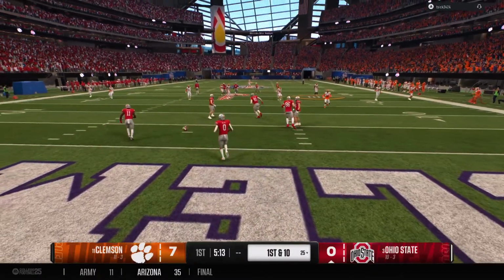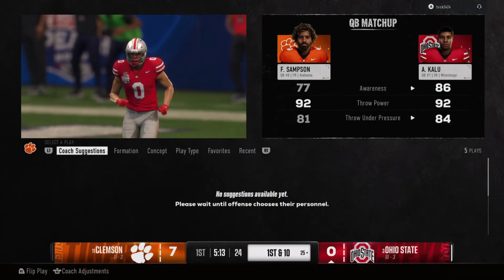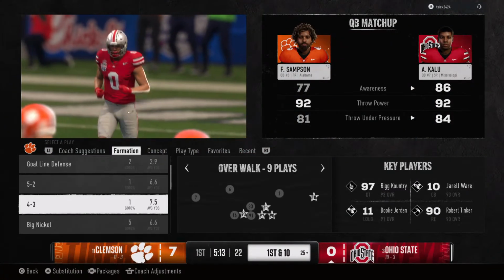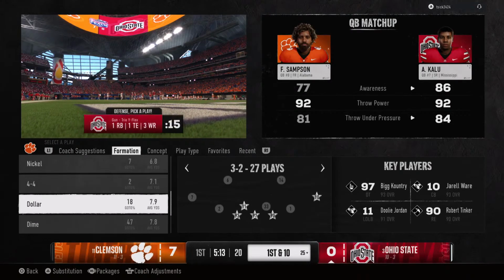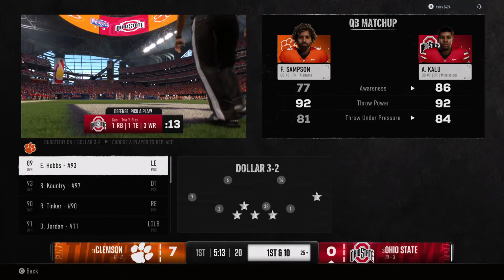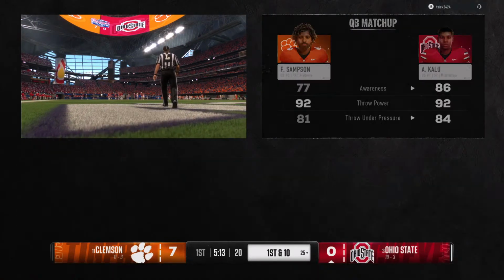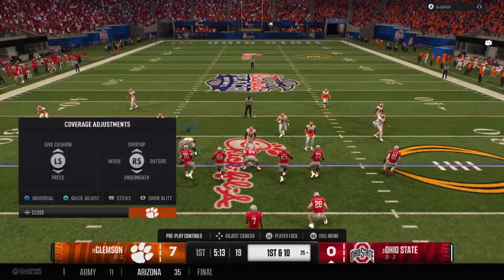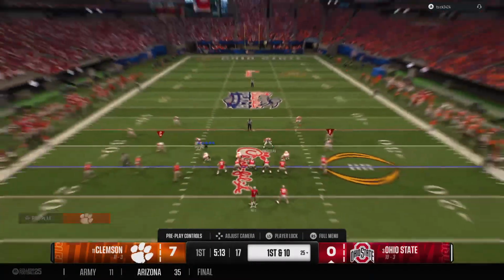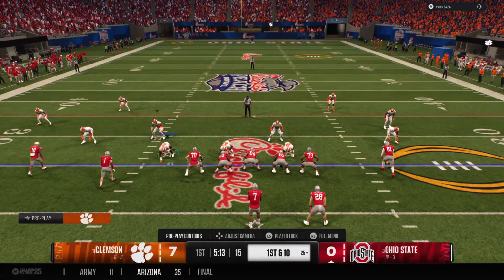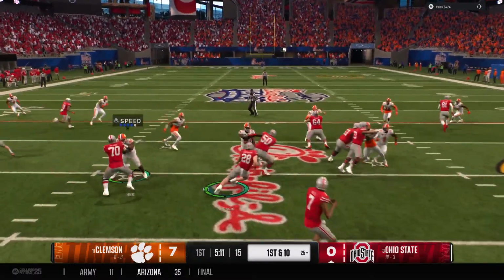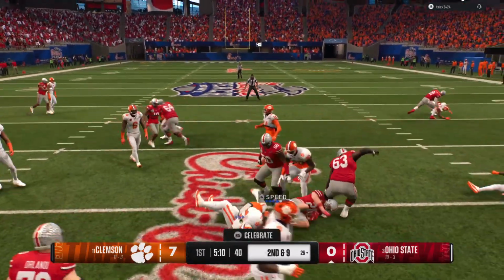Returner decides to fair catch this. First down play call. How aggressive will it be? They go with the ground game here. Running back takes the handoff.